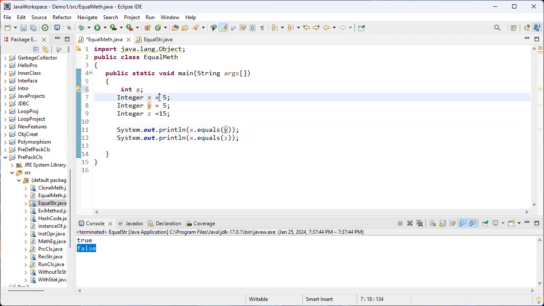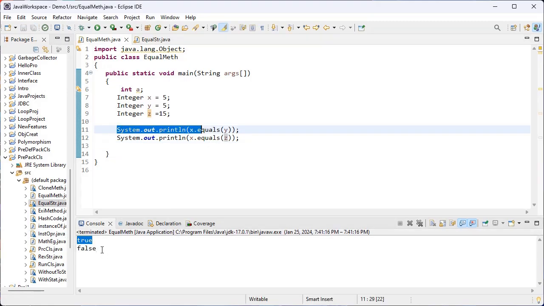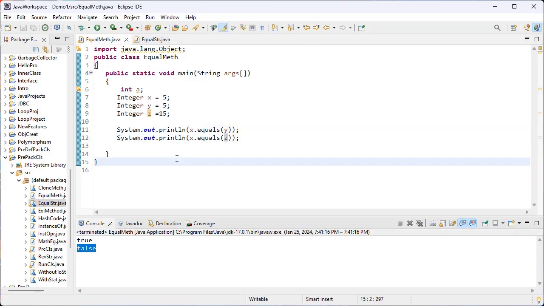So, both the values are equal. So, it returns true. But here, x value is 5 and z value is 15. So, it returns false only. Now, let me execute this one. This is the output for the 11th one and this is the output for the 12th one. I hope you all understood about the equals method.